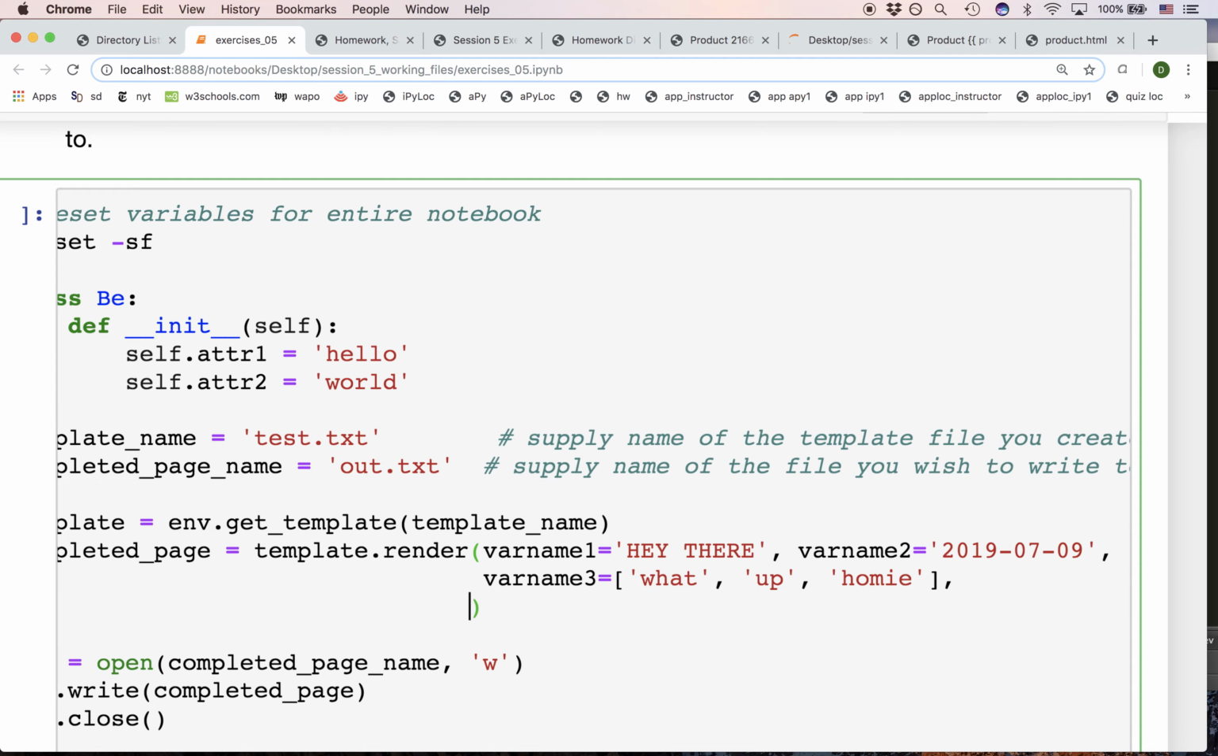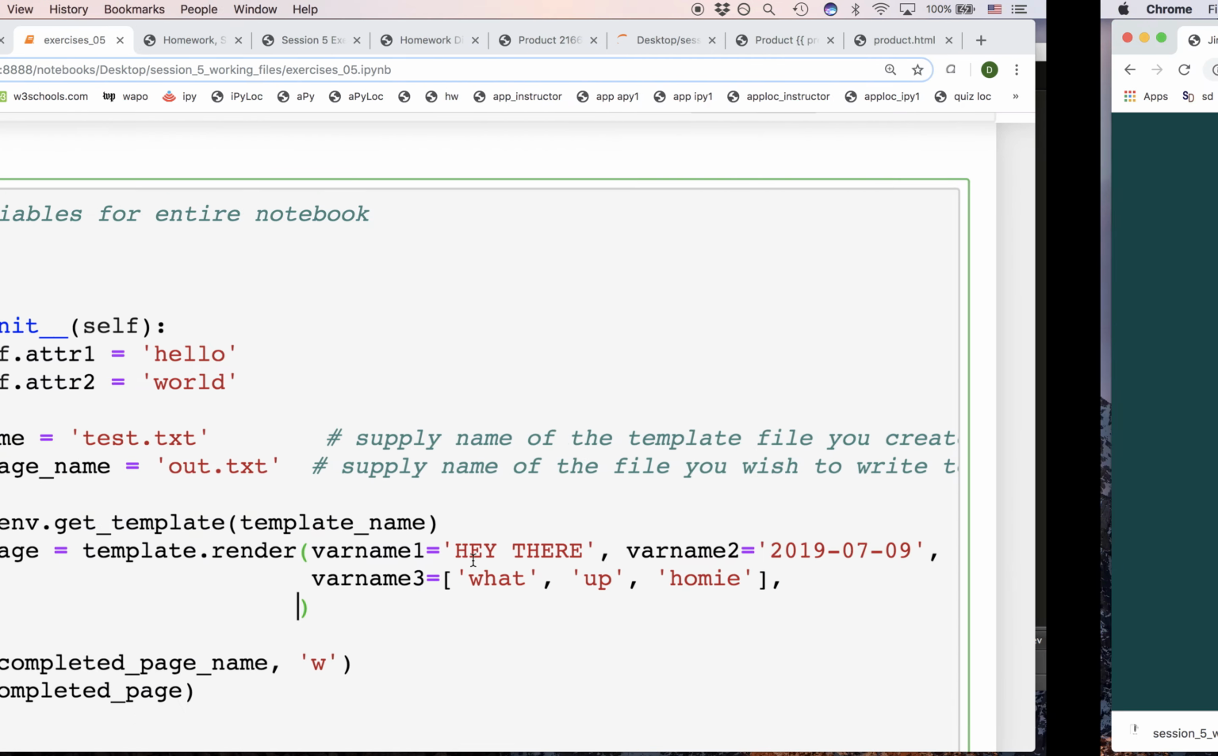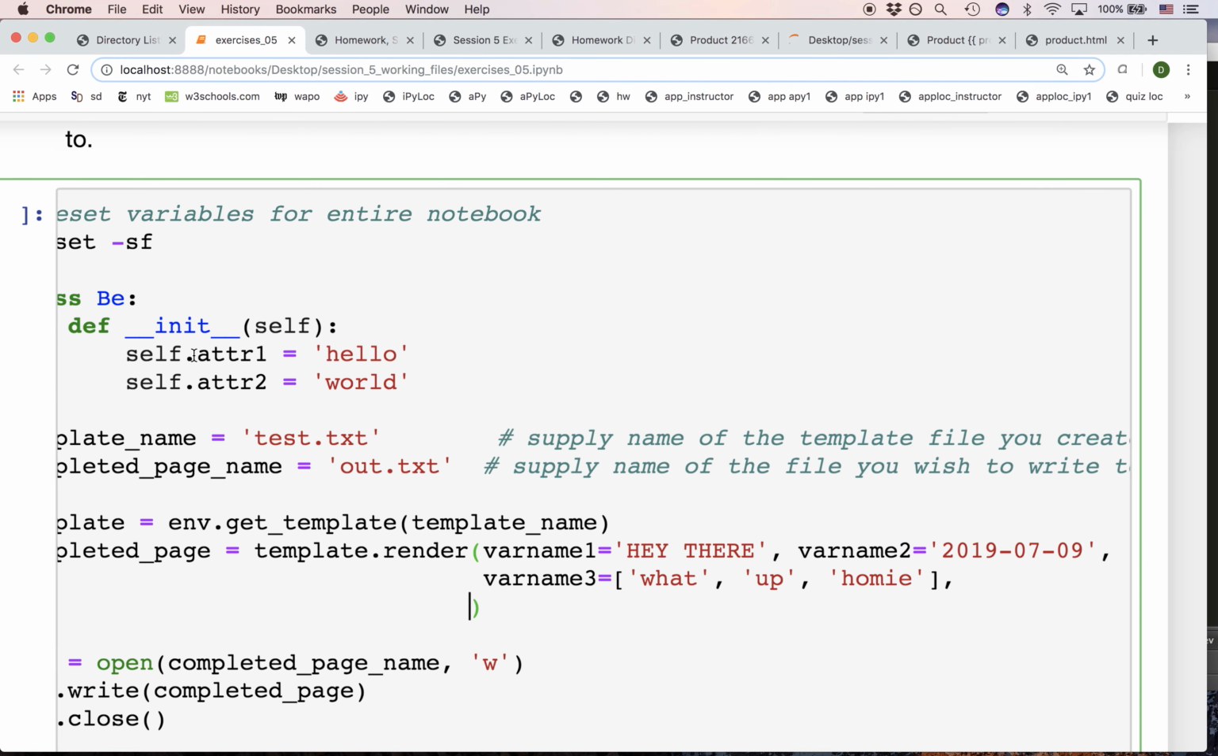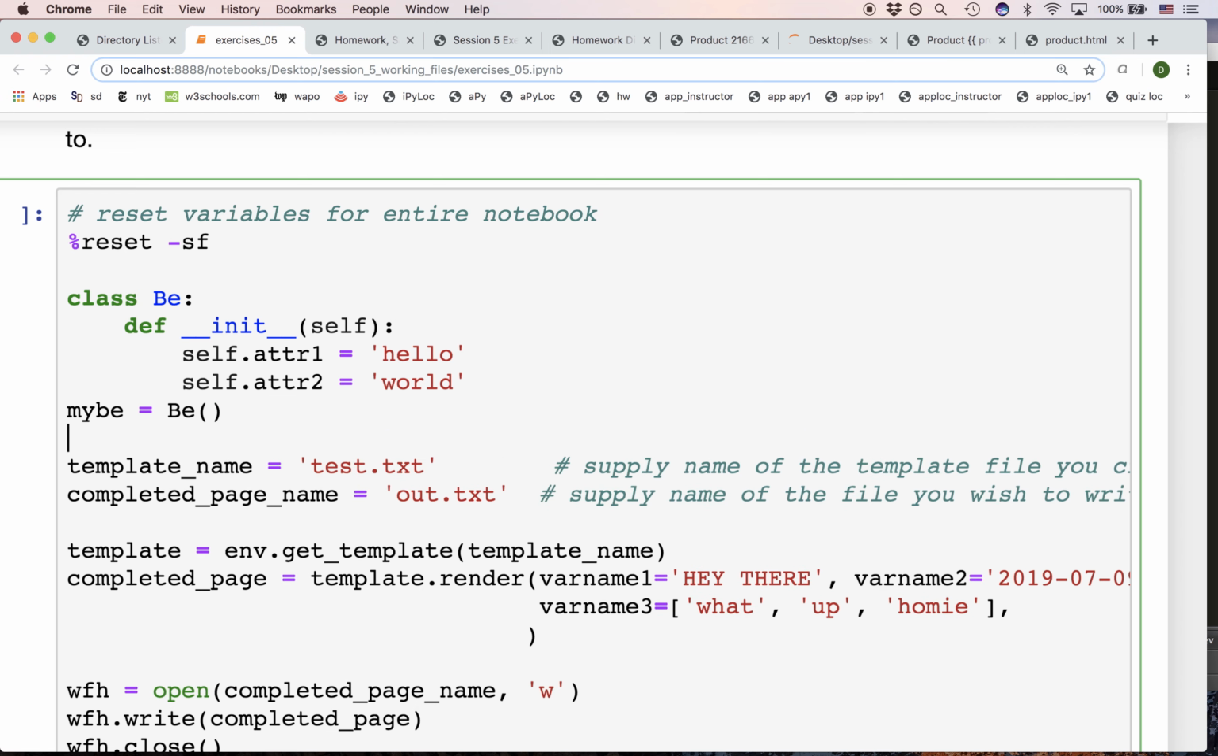Okay. And what else? Object adder 1 and adder 2. Now we have an object here, and it has an adder 1 and an adder 2. We're going to need to create the new B object, and then we can insert it in the template under obj. And let's see if that gives us an error.